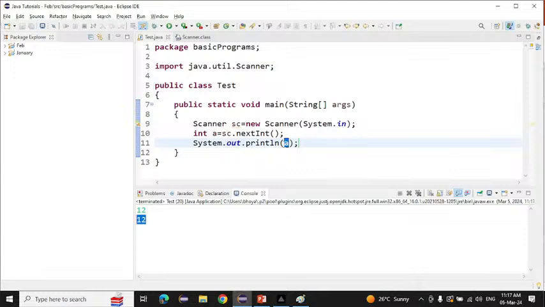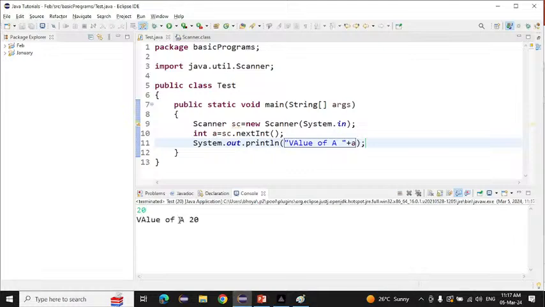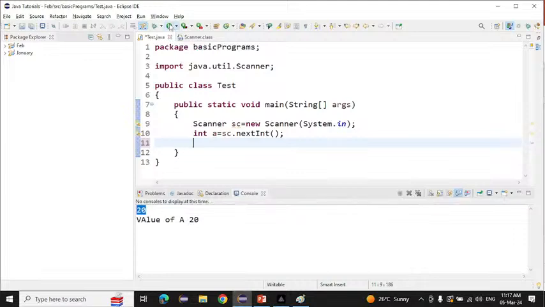If you are confused, simple, I am writing here "value of a" and a plus sign. Now we will see that. If I run this and give 20 here and hit enter, the value of a is 20, meaning whatever value we give here will be stored into this a. Now we got the value of a. Similarly, we'll get the value of b as well, right? But it is a bit confusing, right?